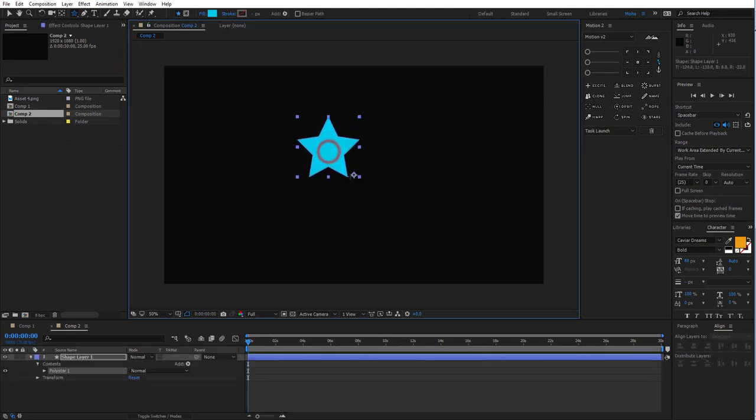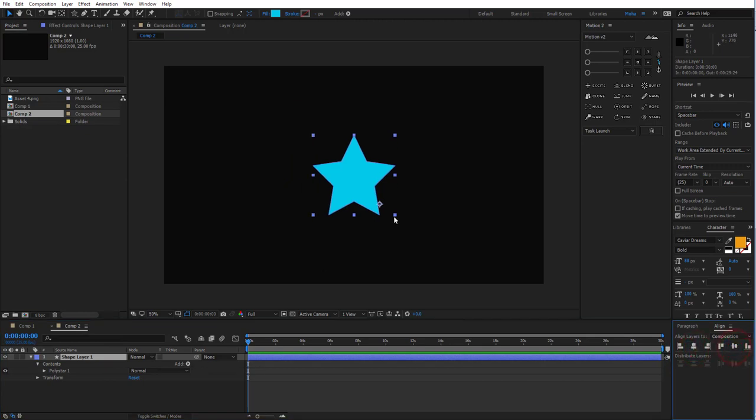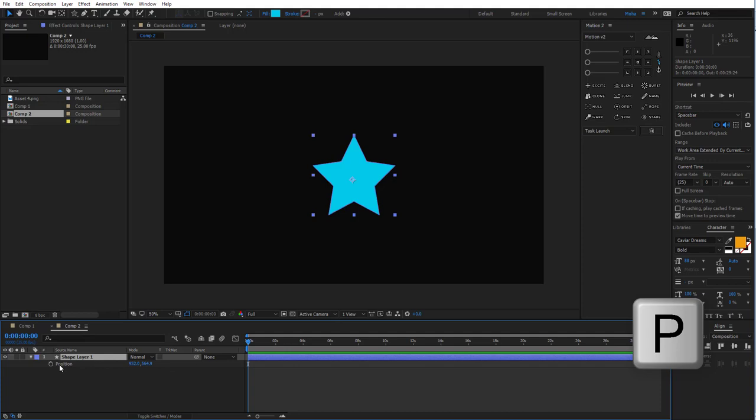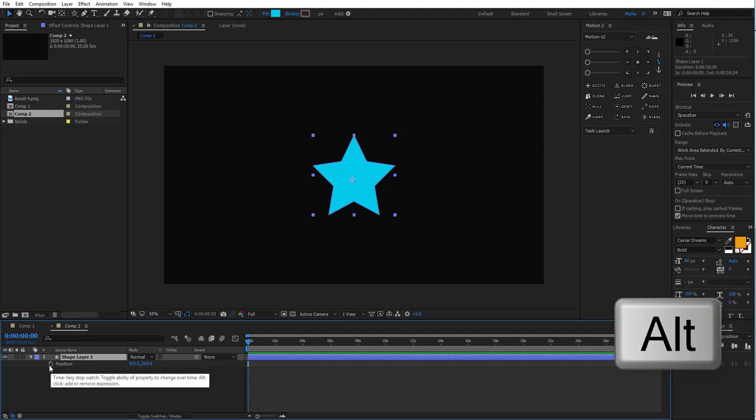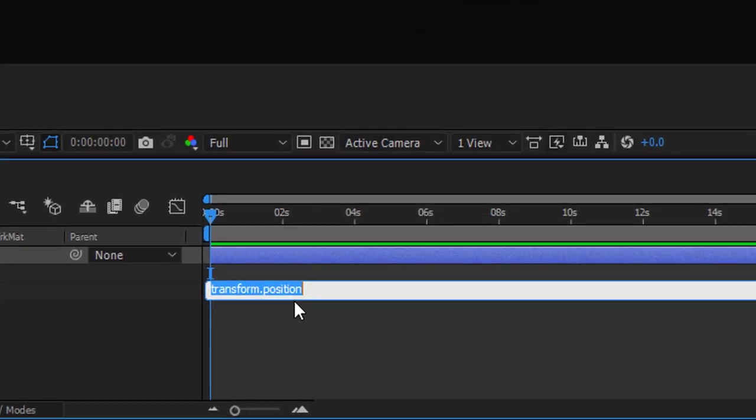and we will make a star. I will adjust the position, set it, align it to center, and I will put the anchor point to the center. Okay. With the shape layer 1 selected, press P on the keyboard to reveal the position value. Press Alt key and click on the stopwatch to reveal the expression for the position.